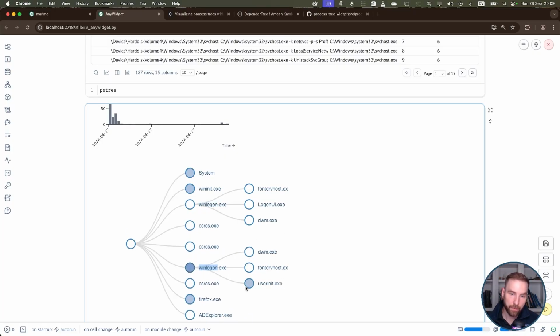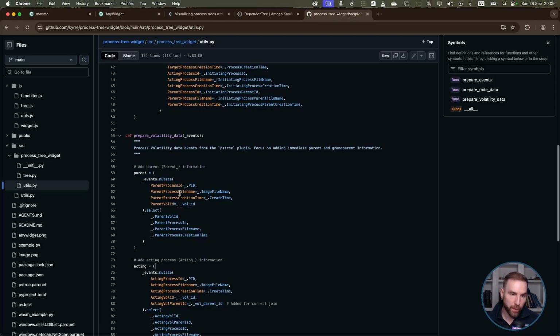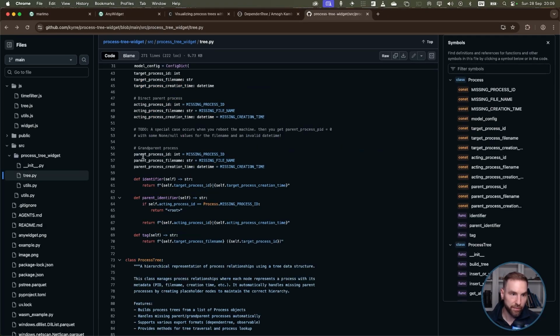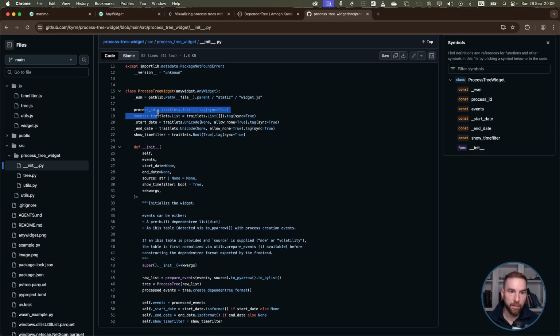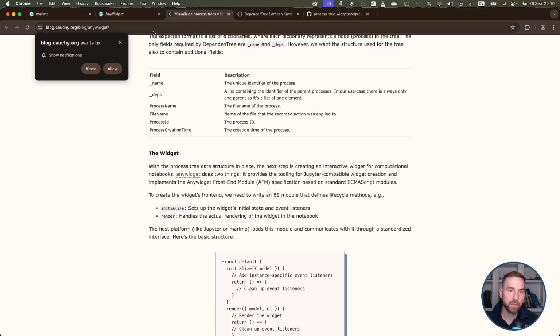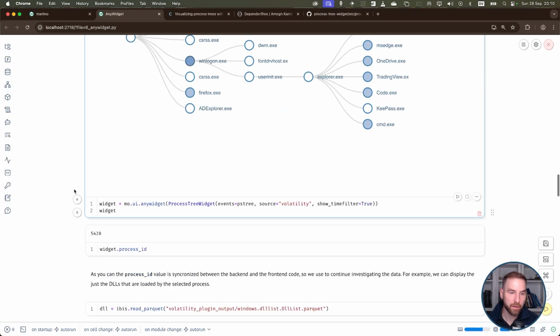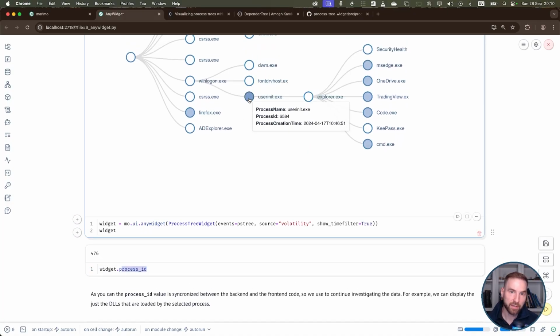So you can go into Explorer like this, and you can select this or that process, and then we have these. If you go back to the definition again, you have these threadlets here. So we have the selected process available via the process ID field. So going back here, you can see that the process ID is reflecting the currently selected node in the tree.